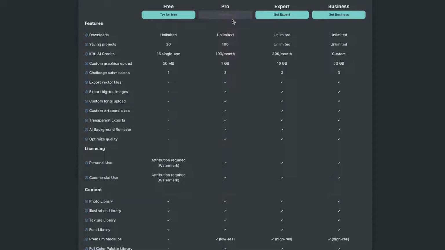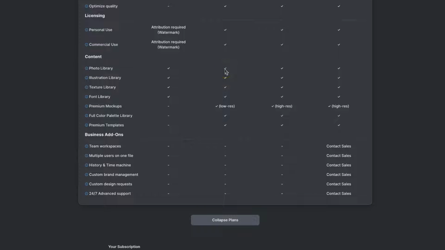Now with the Pro plan, this is actually the plan that I personally have myself. You get unlimited downloads, 100 saving projects, 100 Kittl AI credits per month, 1 gigabyte of storage, which means you can upload 1 gigabyte worth of graphics onto the platform. You can export as vector, as high resolution. We can use custom fonts, which means we can upload our own fonts onto the platform. Custom artboard sizes, transparent exports, the AI background remover. You can optimize quality. You do get commercial use and personal use as well. Then you also get access to the photo library, illustration library, texture library, font library, premium mockups, but you only get low resolution, the full color palette library, premium templates, and that's what you get.